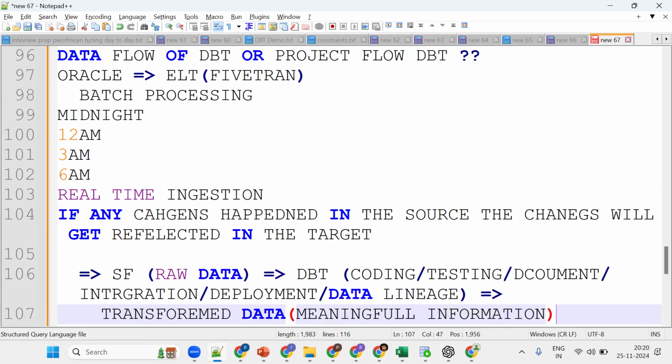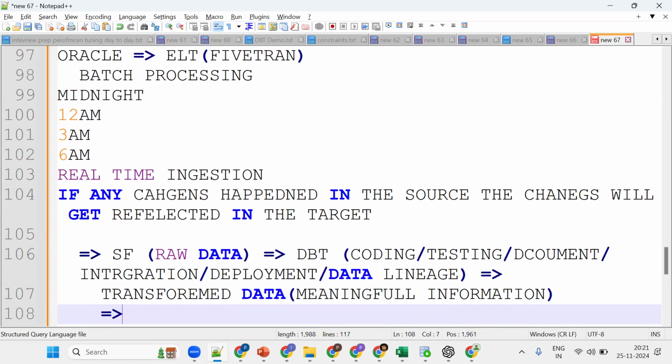Information will be available. Okay. Now same thing. Now what happened? Tell me this transformed data. Who will consume it ultimately? This is important. Reporting, BI. So reporting people, what do they want? What type of objects do they want?